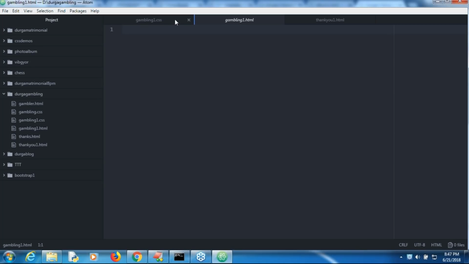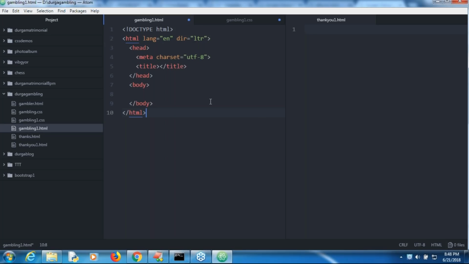Assume that gambling 1.html is there, sir. Here thank you .html is there like this. My requirement is to take very special care about this one. So now I'm taking gambling 1.html, the HTML file.